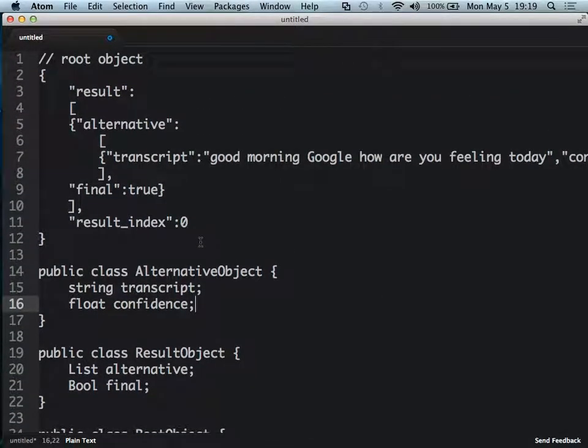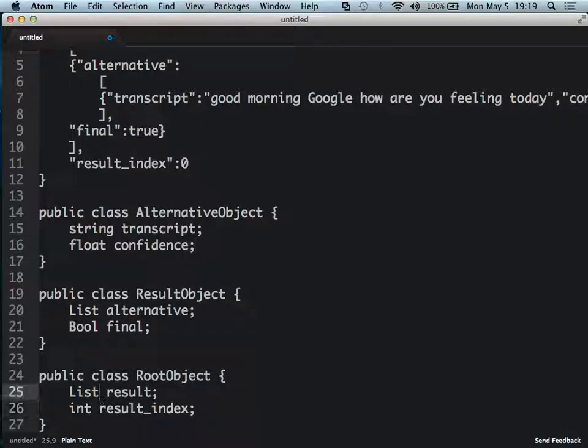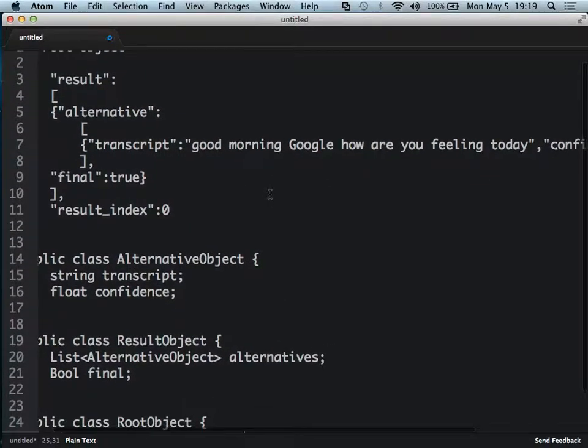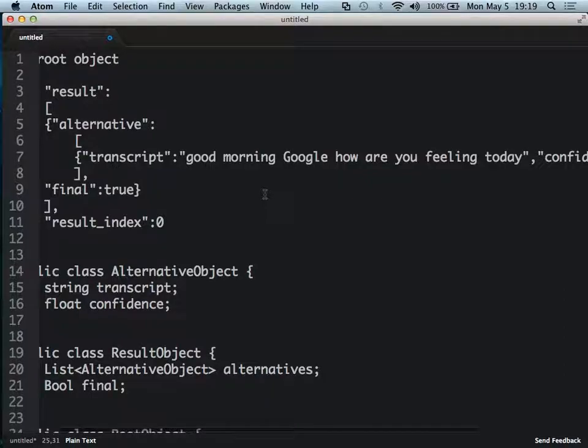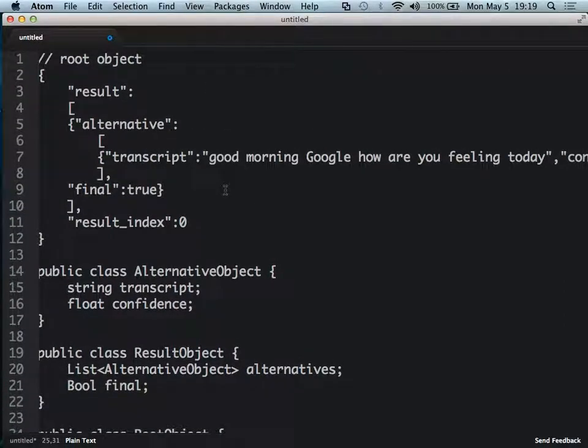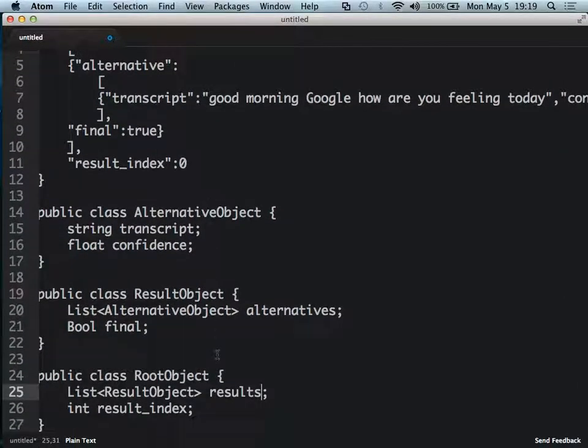So, this is a list of result objects. This is a list of alternative objects. Any questions about this? This JSON up here is what we receive. This stuff down here is what we're going to get out. Because we want to be able to access this stuff that we're receiving in a native way.